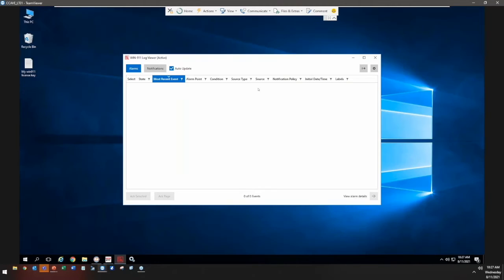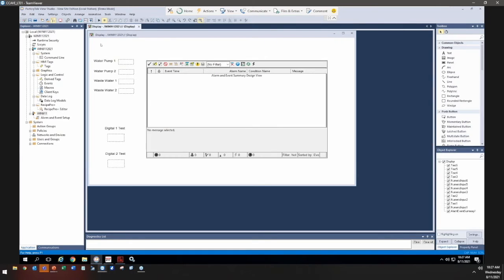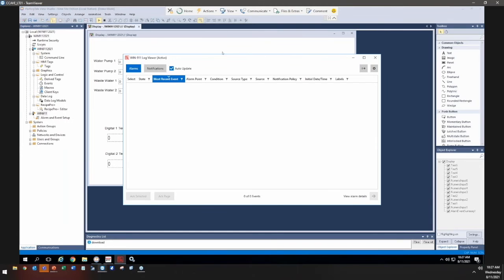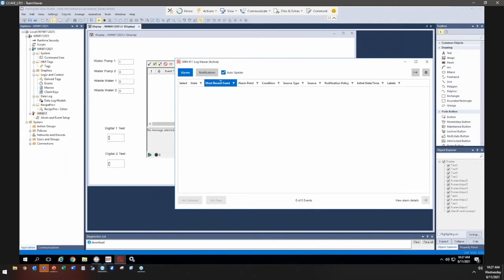I'm going to go ahead and minimize. We'll go to our little HMI here, get that started. And so I have 4 alarms set up. If I trigger one of my water pump alarms, we should see that come in the log viewer. And I have the subscription set up to where water alarms go to my water group, and the wastewater alarms go to my wastewater group.